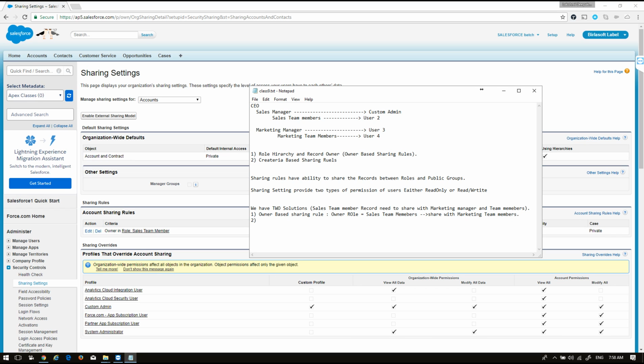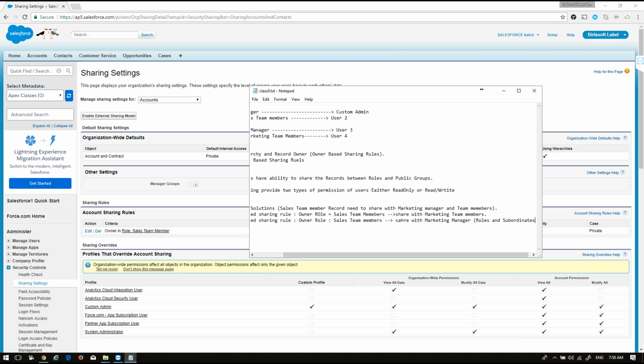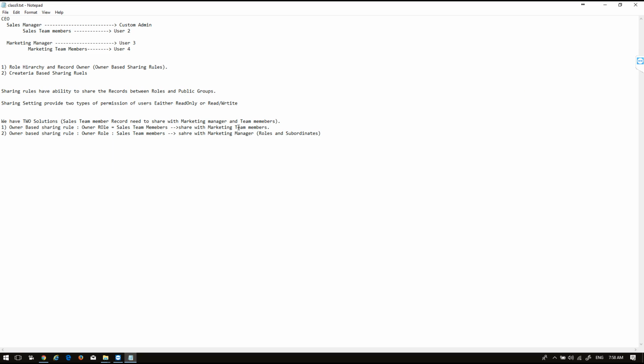Again, owner based sharing rule. Owner role equal to sales team member, share with marketing manager by selecting roles and subordinates. Clear to this point? So what I am saying is, in the owner based sharing rule, owner role equal to sales team member, share with marketing manager by selecting roles and subordinates.